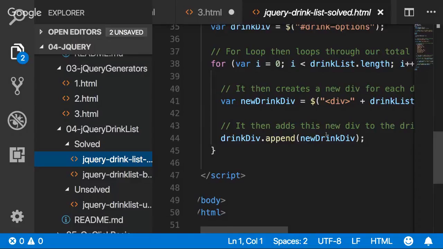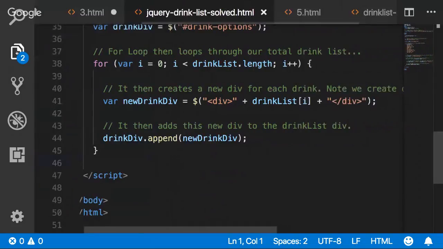Yes. But how about we put drink? Yes. So how about we do a variable, bar div or drink div or something. Drink. And then let's do some jQuery, some dollars.